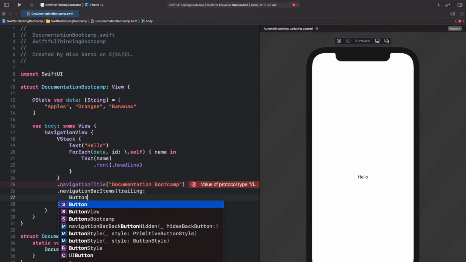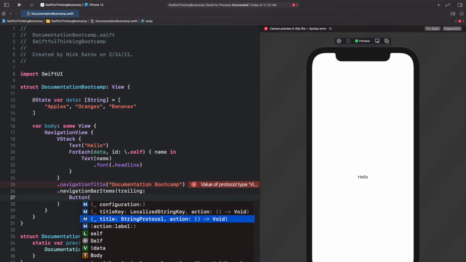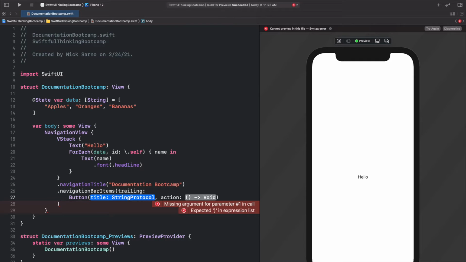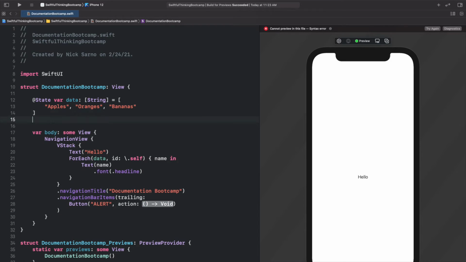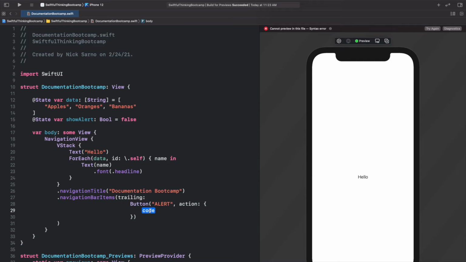So let's do a Button, open the parentheses. Let's just use the title String approach. The title of the button will say Alert. And for the action, we're going to show an alert. So at the top here, let's do @State var showAlert of type Bool equals false. And for the action, let's just click enter, and then we'll call showAlert.toggle.